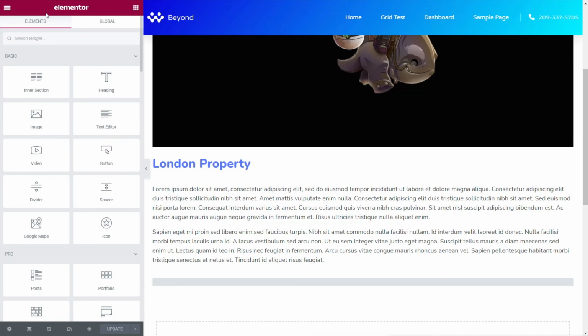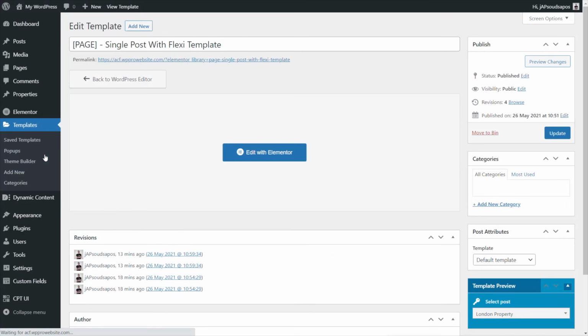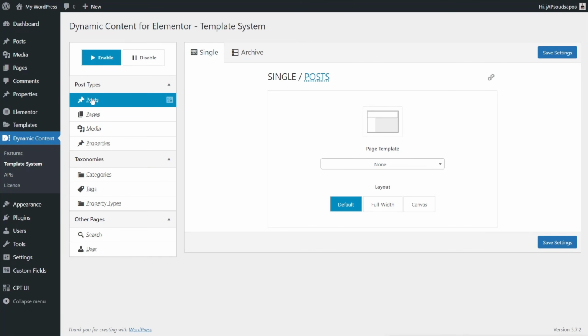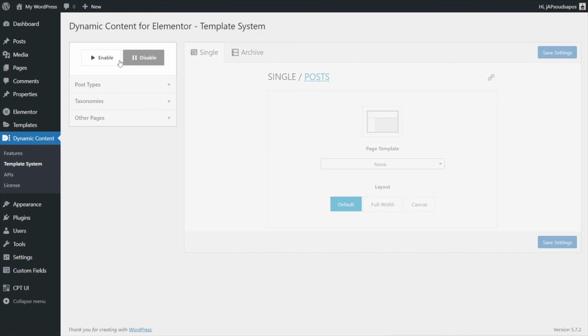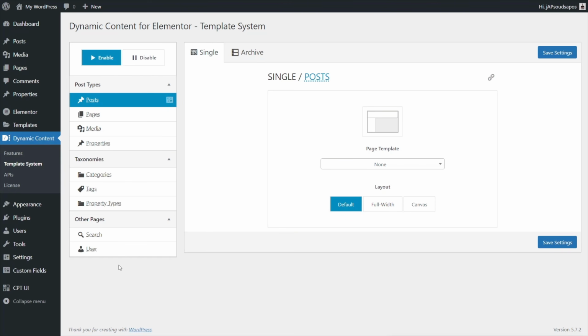So what we need to do is head back out of here into our dashboard, and from our dashboard we're going to come down to the dynamic content option and into template system. Now, first of all, make sure this is enabled. If it's disabled, you just need to enable it so we can use the templating system. And then you can see we've got all the various different types of templates we can assign. We can assign it to posts, pages, and so on.